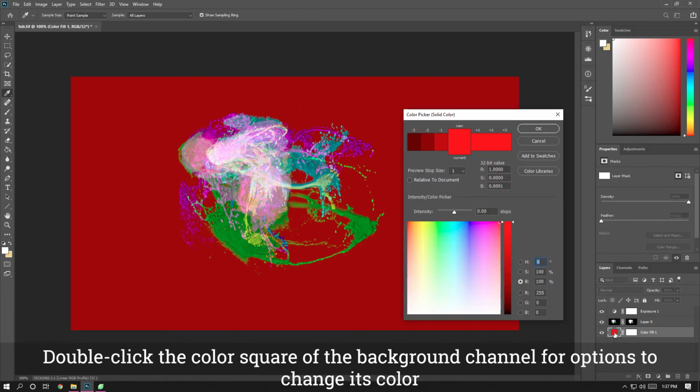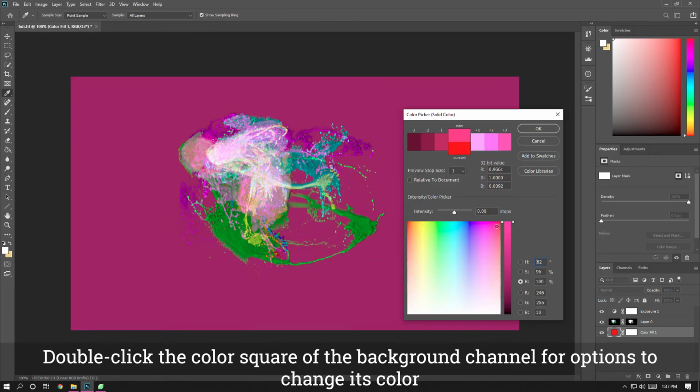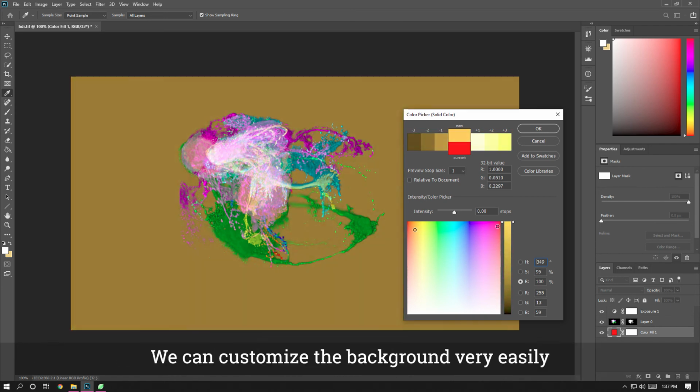Double-click the color square of the background layer for options to change its color. We can customize the background very easily.